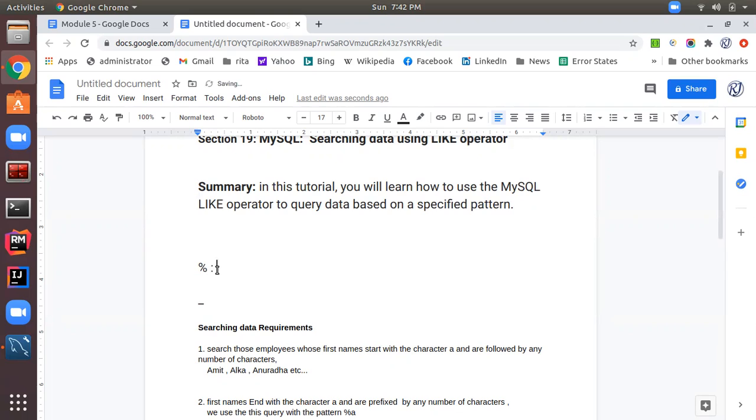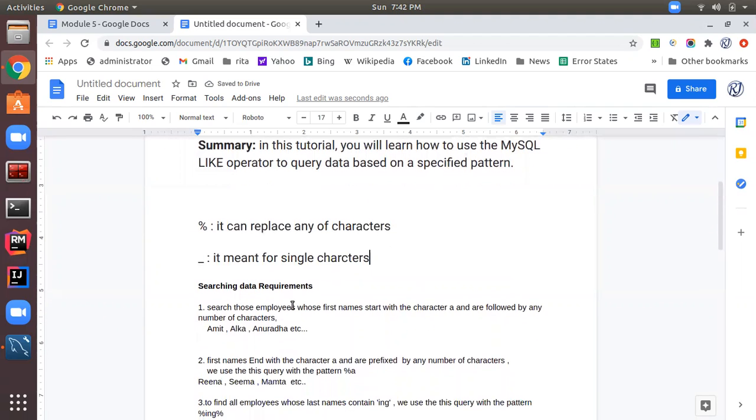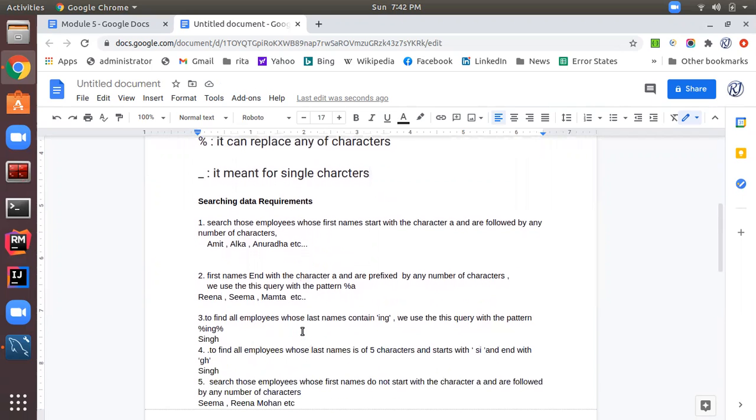When we use percentage, it can replace any number of characters. When you use underscore in the pattern, it is meant for a single character. Okay, so this is the meaning of these wildcard characters. We will understand the usage of these wildcard characters with the help of the below example.